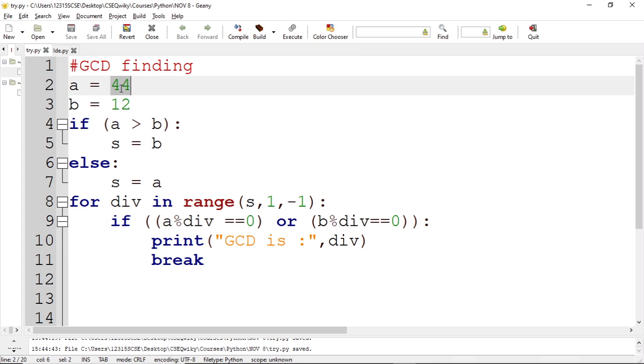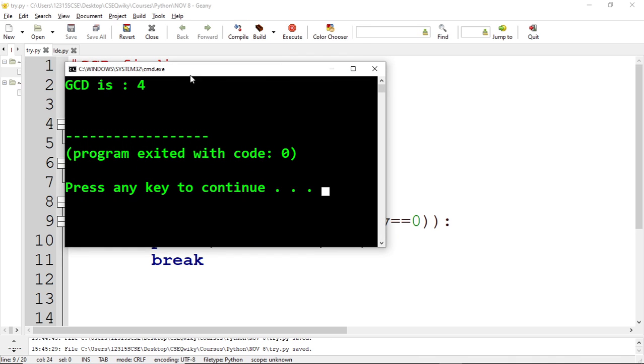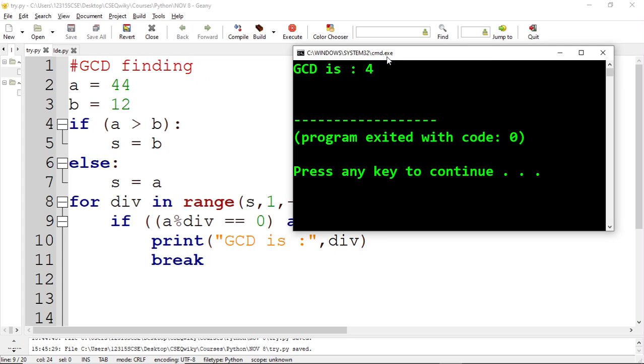A is 44, then we got 12. The smallest is B here, the divisor starts from the smallest, in this case B, 12 is the divisor. We are dividing number A by 12, that will not give a 0. We just have to put AND, sorry about this. So the GCD is 4.